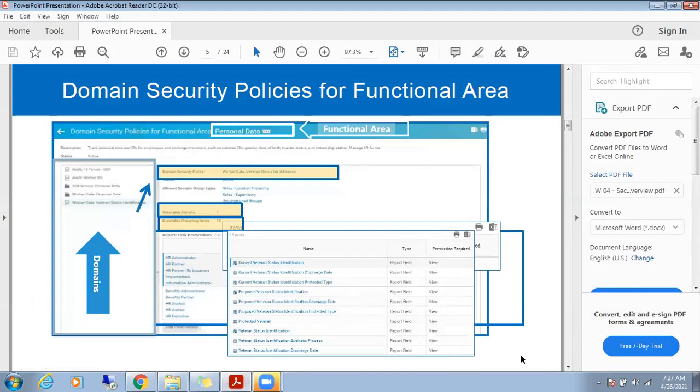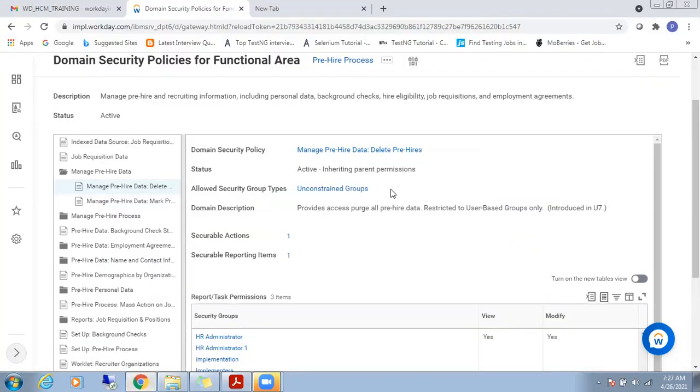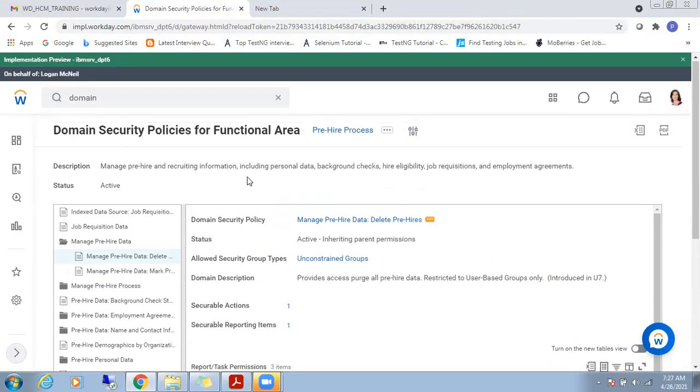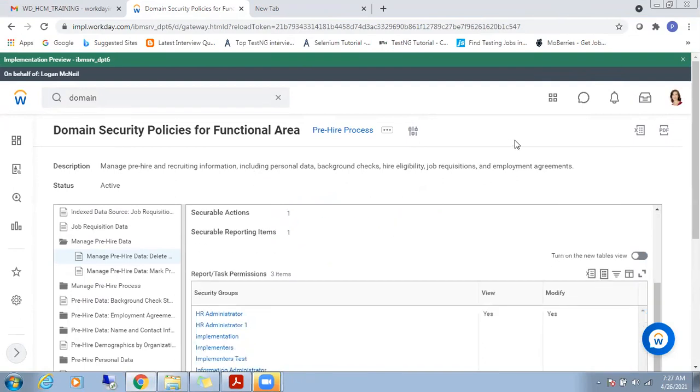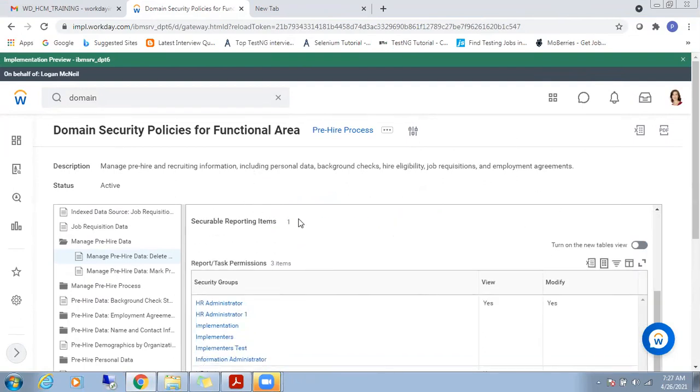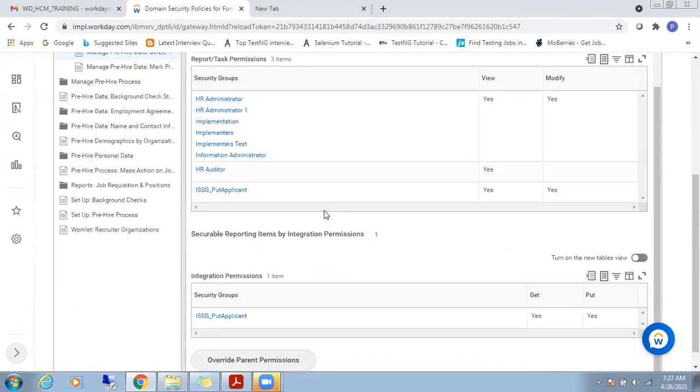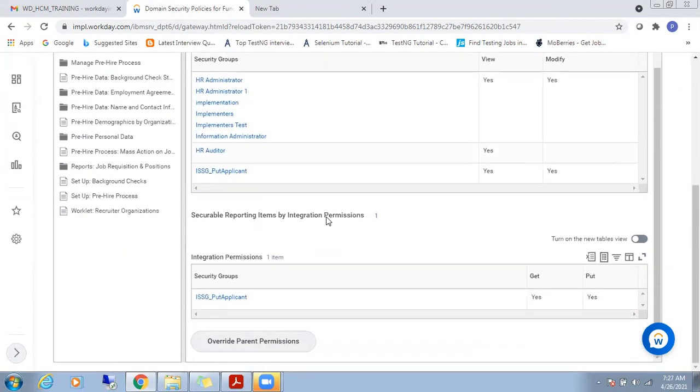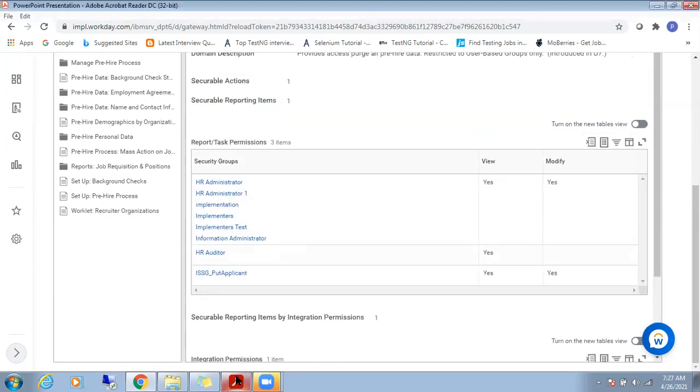So how do we get here? First we need to go to domain security, and next step is functional security, then functional area, where we can view who can act on this. Who can view this and who can modify this when it comes to the reports or task permissions. But when it comes to integrations, we are going to use get and put, the same way, to view and modify. For integrations, we use get and put. I hope you are clear.